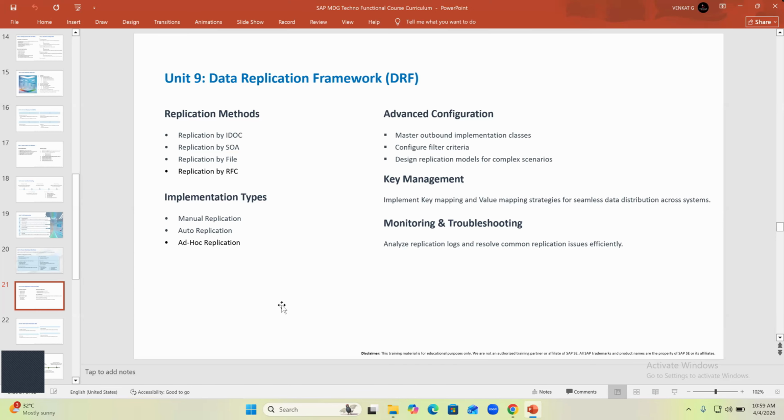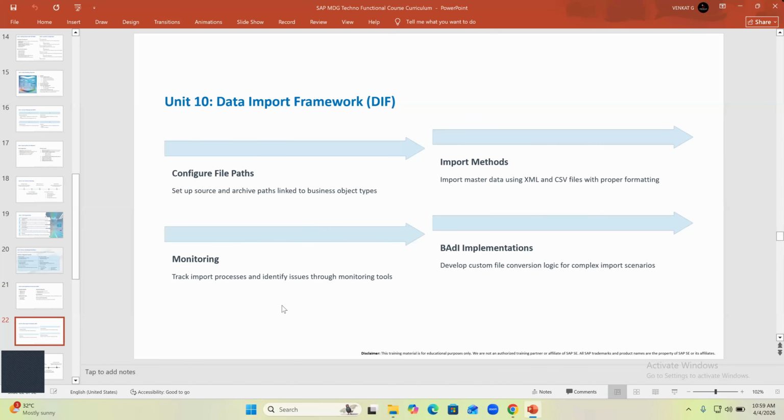So what are the various technical concepts and insights there? Everything we'll be discussing here: how we configure, how we troubleshoot, how we customize. Next, data import framework. Most customers are not using this data import framework nowadays. This is used to load external systems data, or external master data, into our MDG system, the data load mechanisms.